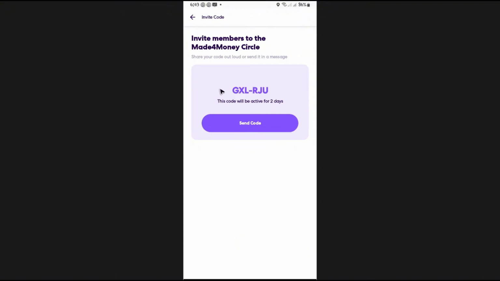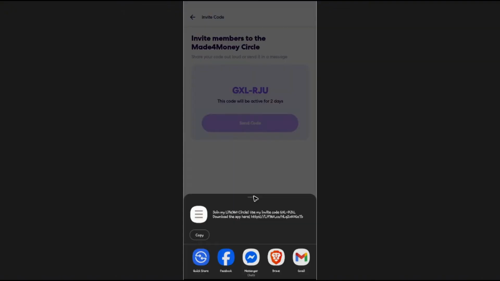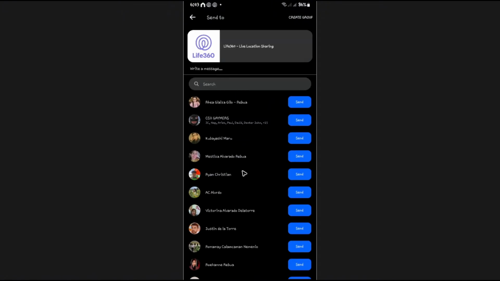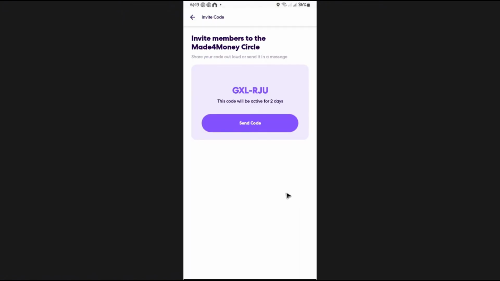Now in here, you'll have to send the code. When you tap on it, you'll be able to see a list of the messaging apps on your phone. For example, I'm going to use Messenger. And then I'm going to send it to my wife right here. And once that's done, just go back and do keep in mind that the invite code will expire after 72 hours or exactly 2 days.